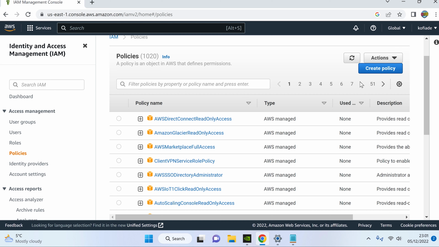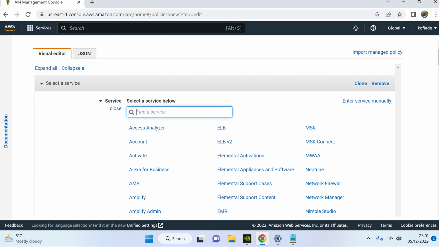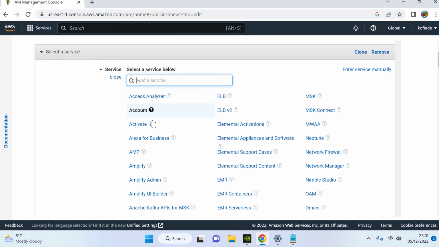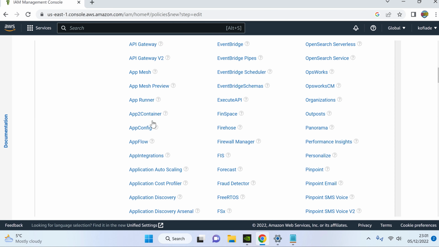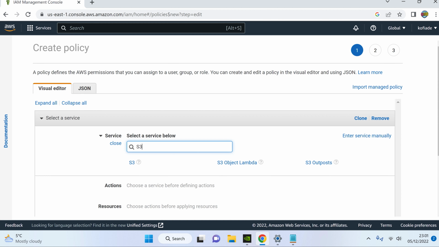So to create a policy, we just have to click on create policy. In this section, we can now select the service you want to assign a policy for. So we can drop this one down, and then we can search for those specific services. There are a lot of services from AWS. So for this test, let's use S3.